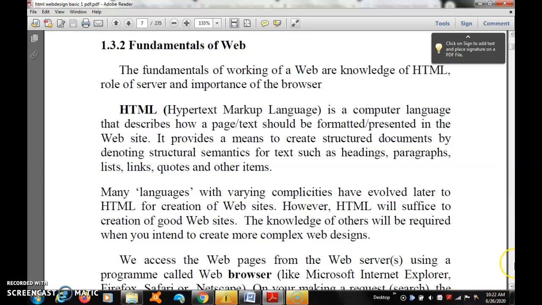Many languages with varying complexities have been added later to HTML for the creation of websites. However, HTML will suffice for the creation of good websites. The knowledge of others will be required when you intend to create more complex web designs. In the website front end, mostly they use Hypertext Markup Language to develop the websites.